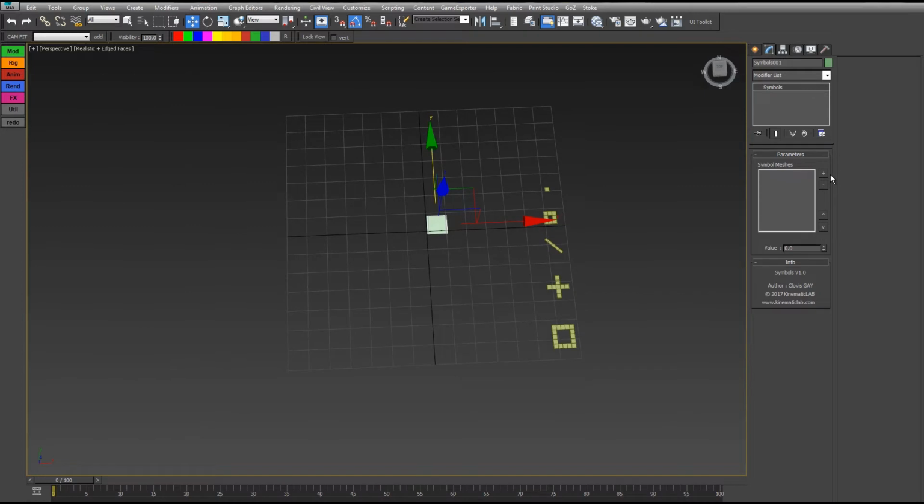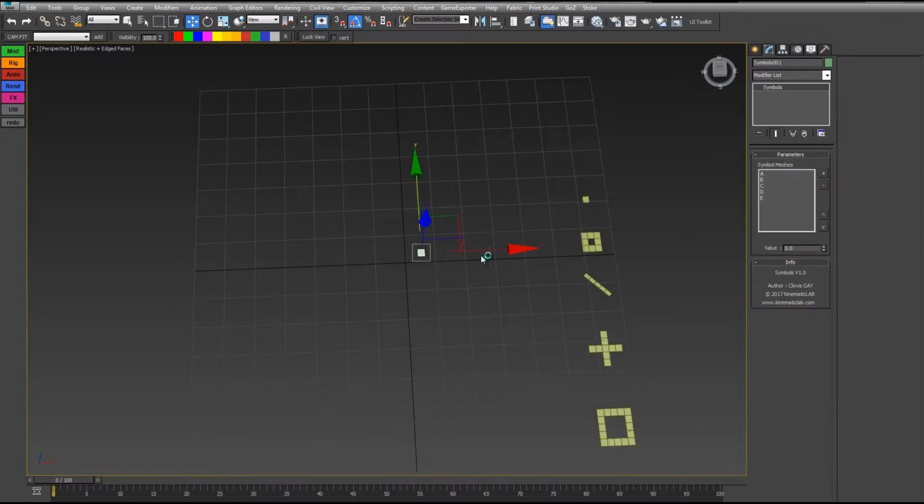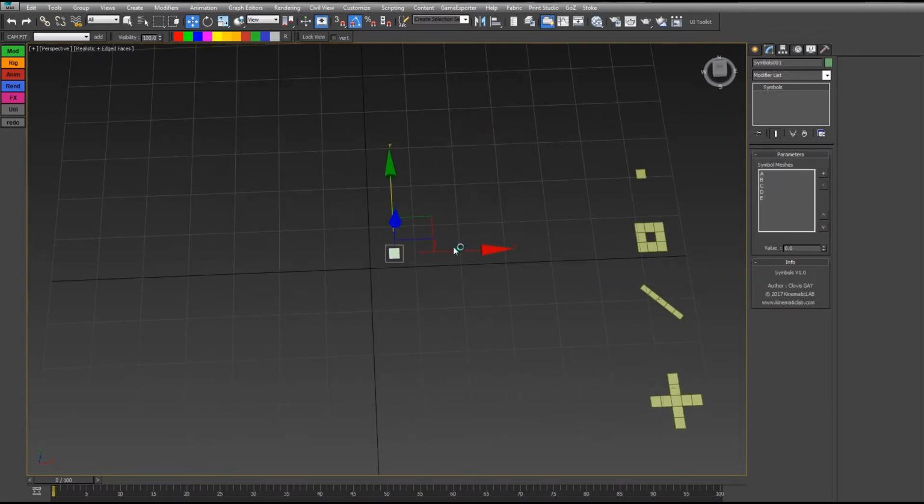So in this list now, I will press the plus button. It opens the selection window, and then you see A, B, C, D, E. So now I see the order. I select them and I press add. So my geometry here changed. Okay, and you see I have in the list A, B, C, D, E.